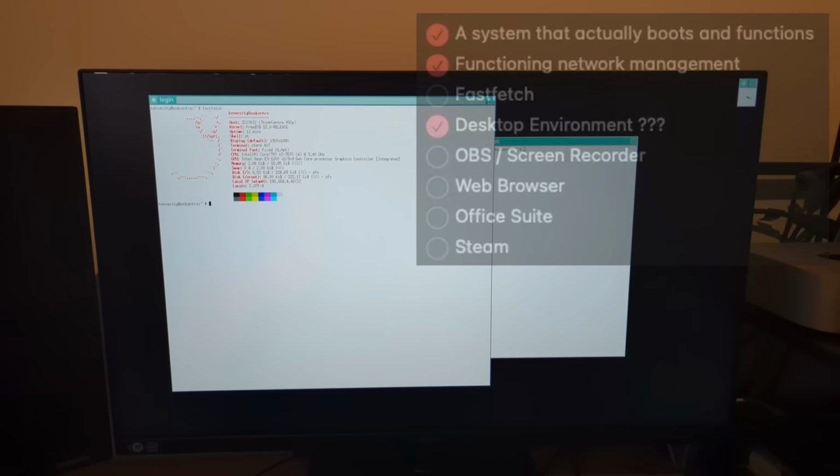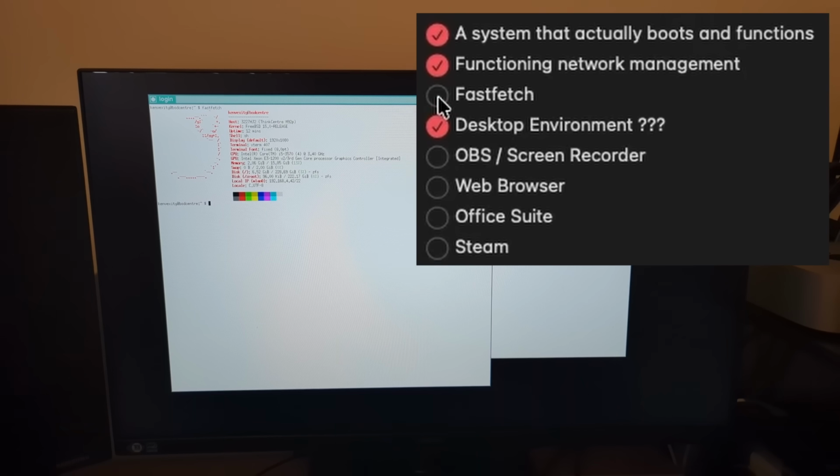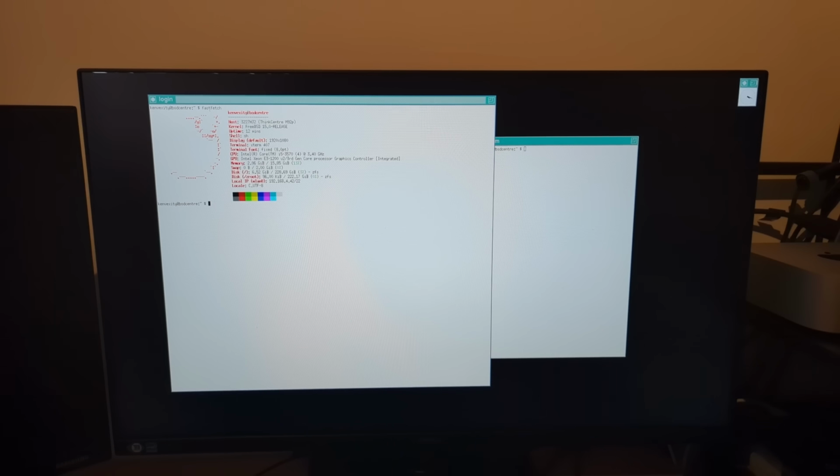And there's something we have to install. Without it, this is not a proper Unix system. And I think we all know what that is. How else are we supposed to flex? Absolutely beautiful. We have fastfetch working. That's very nice.